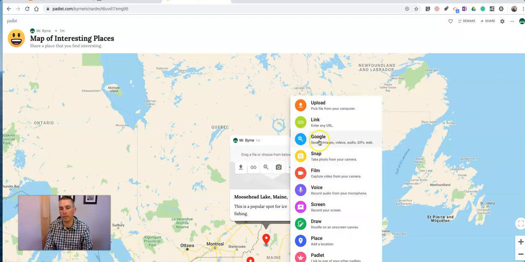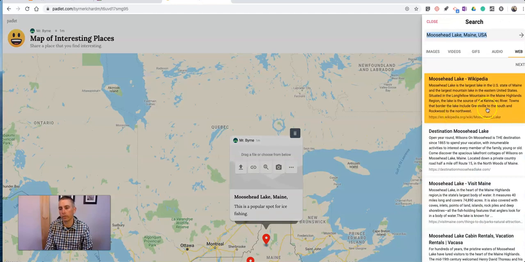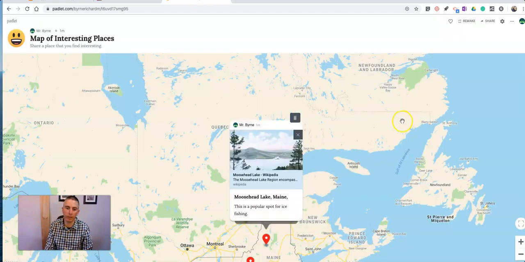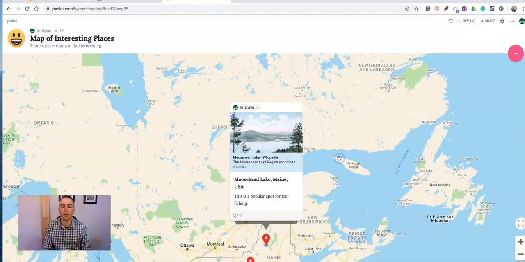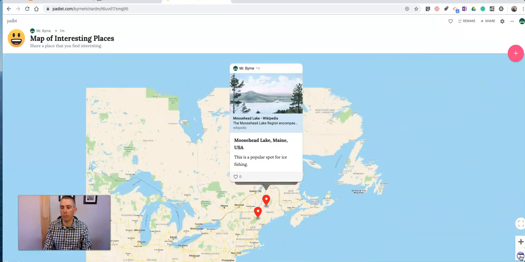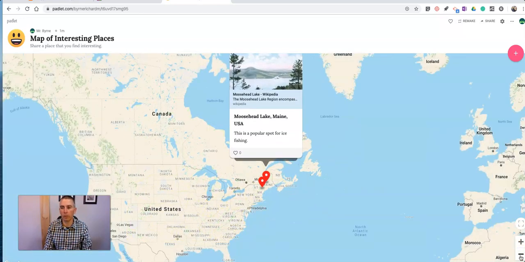So let's go back in, do our quick search. I'll just insert that little Wikipedia link. And now we're all done. Now, you can add as many place marks as you like, and of course you can zoom out more to get a better perspective on the world.